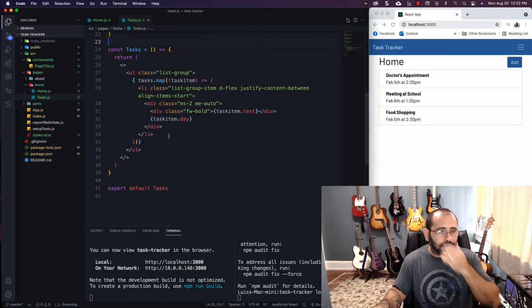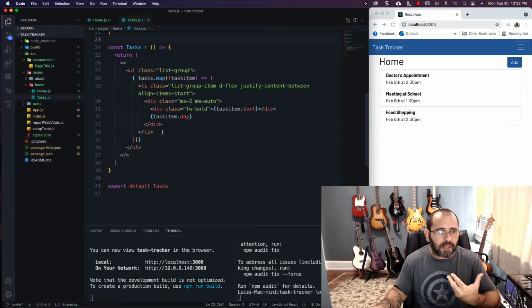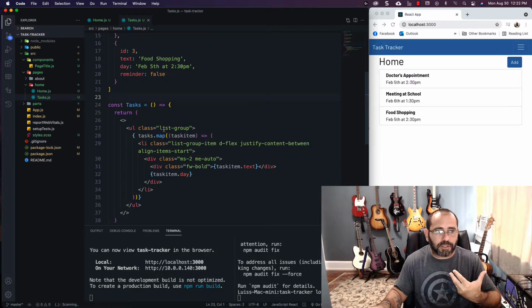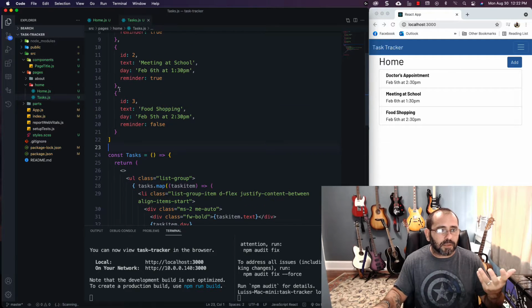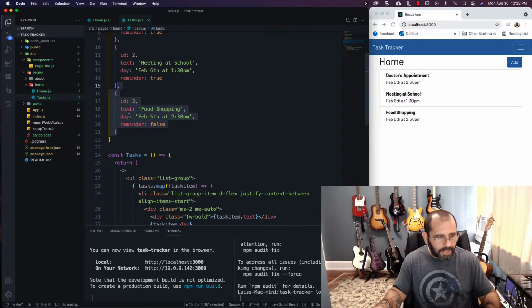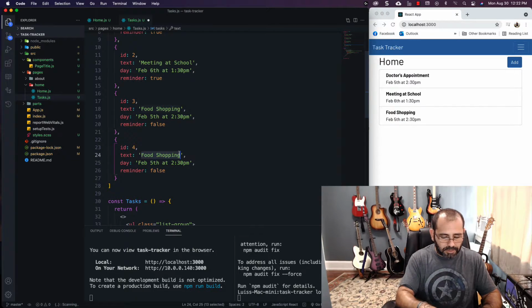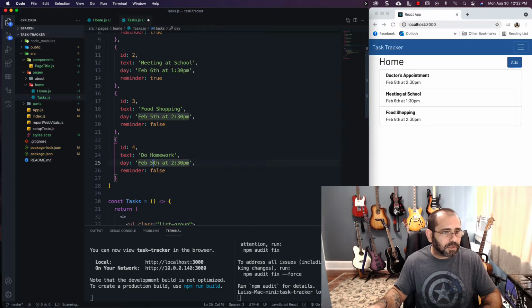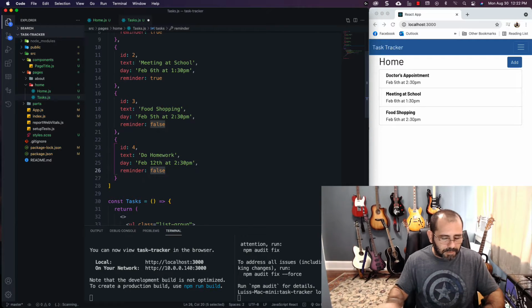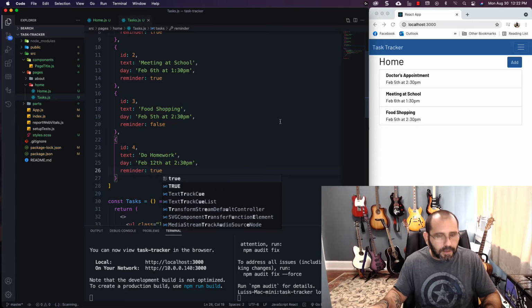So now I don't have to add a bunch more LIs to my HTML. All I gotta do is just add another task here if I want to, and it will automatically repeat it for me. So this one, let's just have a different ID, and then we're gonna call it do homework. So that's gonna be my new task, do homework, and it's due, I don't know, the 12th, and reminder true. Okay, and then we're gonna hit enter, and look at that, it shows up automatically.